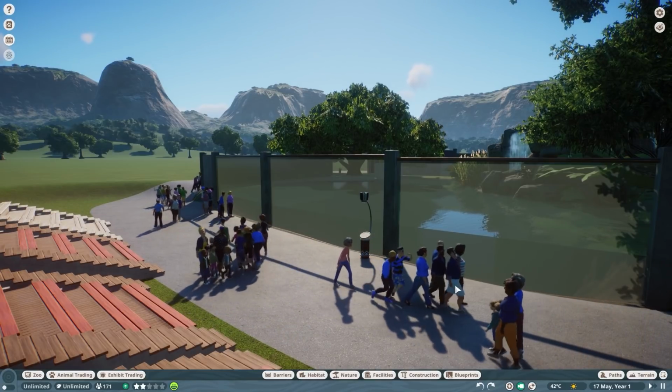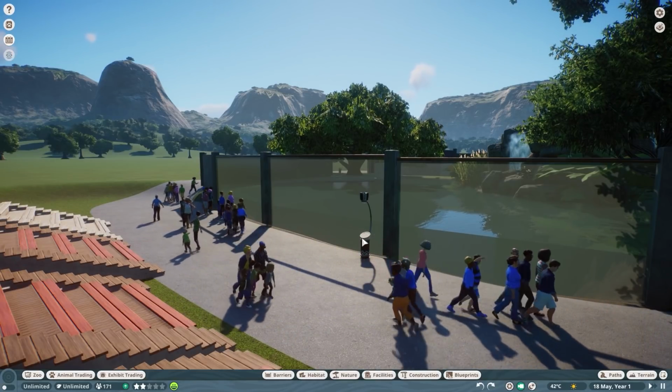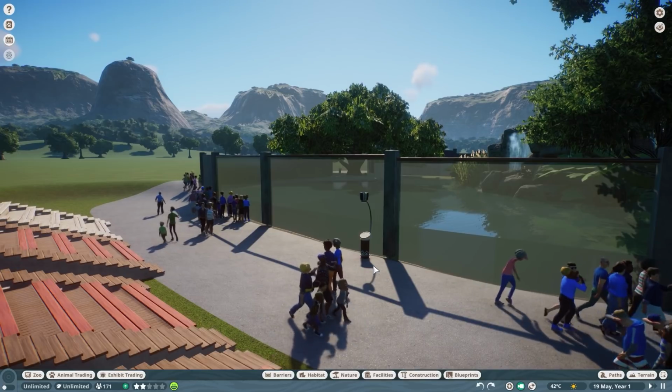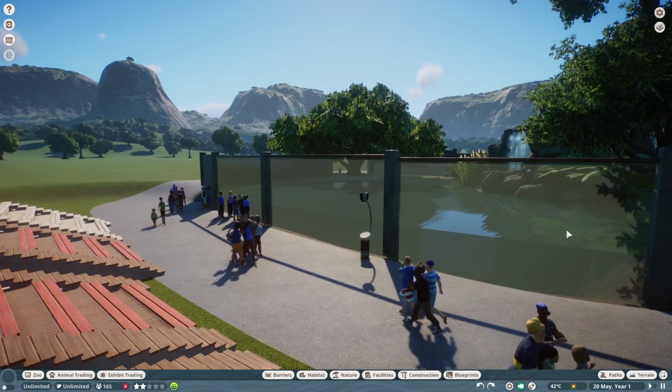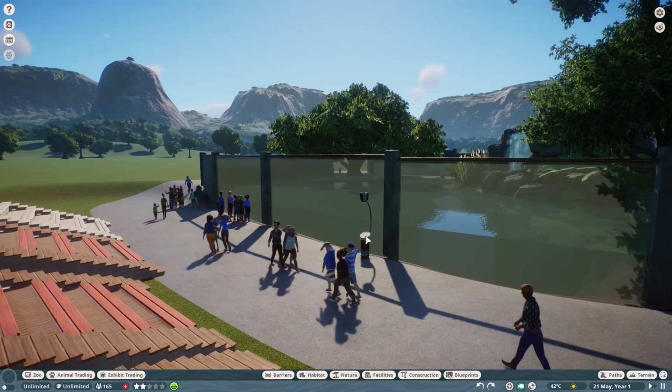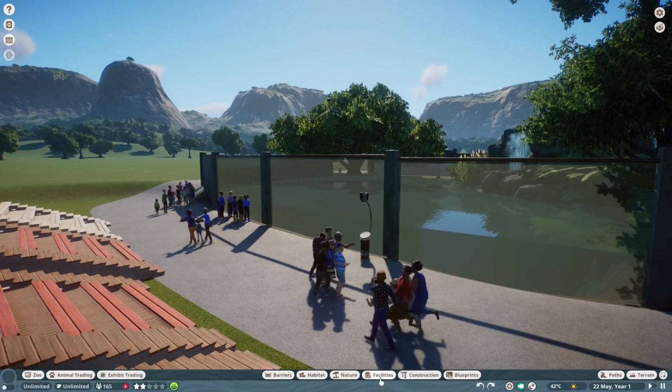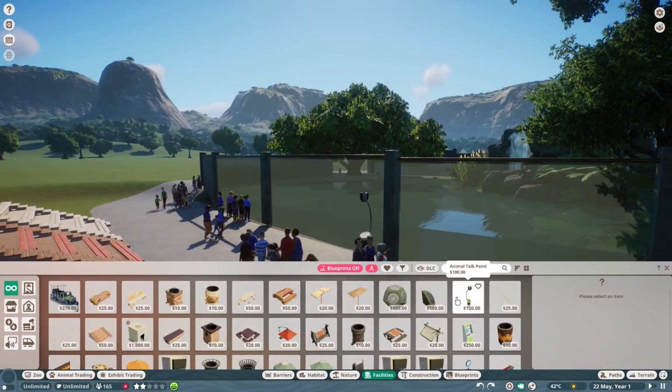So to make this all function as a proper animal talking educational area, you will need, of course, an animal habitat, which we have over here with the North American beaver. You will need the animal talking point itself, which you can find under the facilities tab right over here.